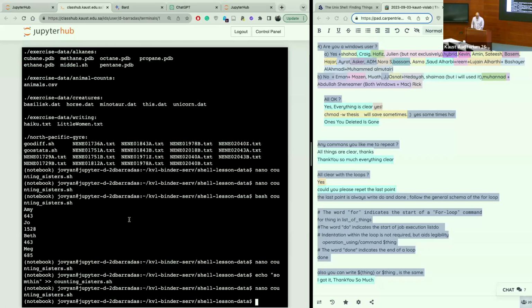So pretty much I can see that Amy is mentioned 643 times. Joe by far is the most mentioned, even if we adjust for some errors. Beth is the least favorite, I guess. And Meg is about the middle. Okay. So you can pretty much tell who this book is about, right? Joe is like the star.